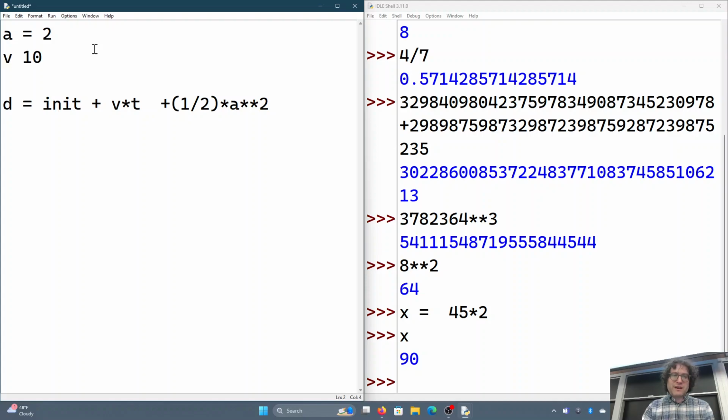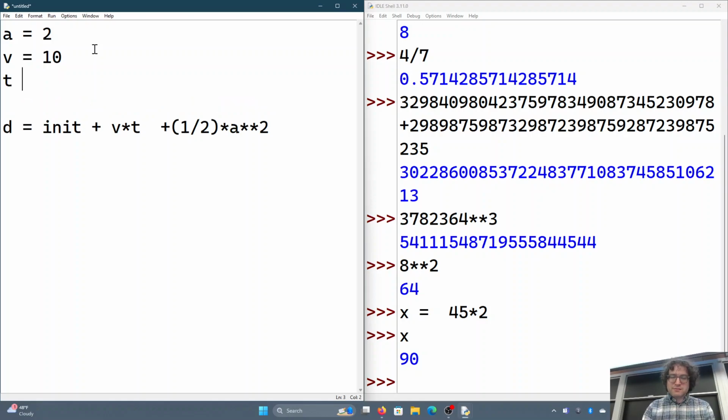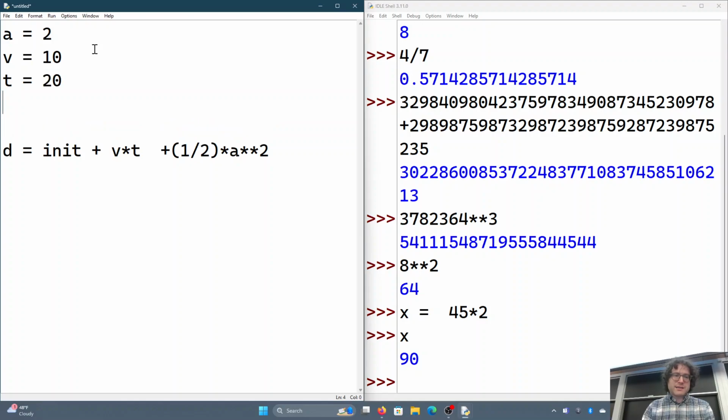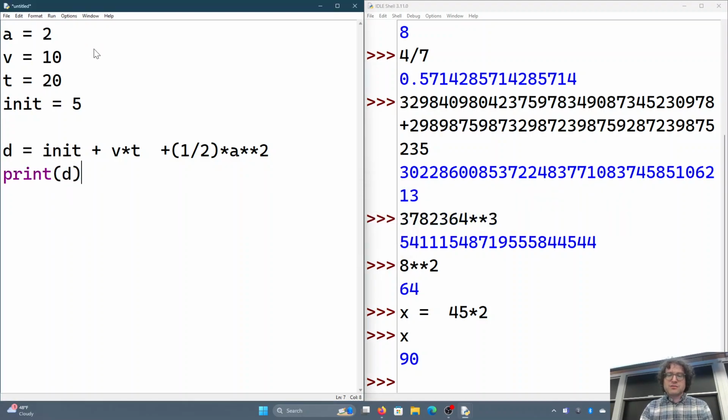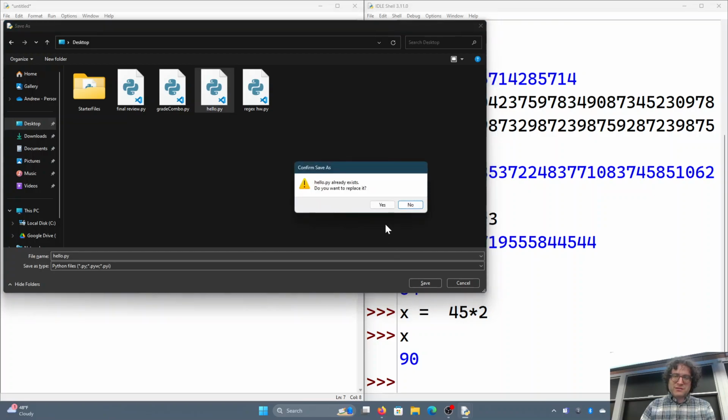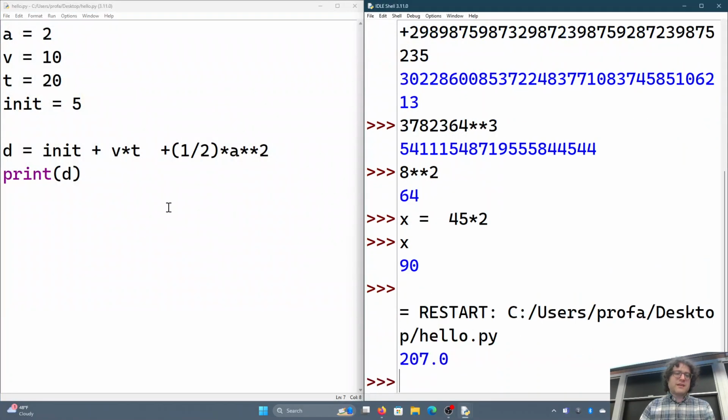v is equal to, we've got an initial velocity of 10. Figure it out for t is equal to 20 seconds, and then init is equal to, our initial position is 5, and then we can write print d. This is way above what you're going to be doing, this is closer to lab 2, except this is way more messy than what you do for lab 2. And then we've got an equation that we're able to plug the variables into and test.